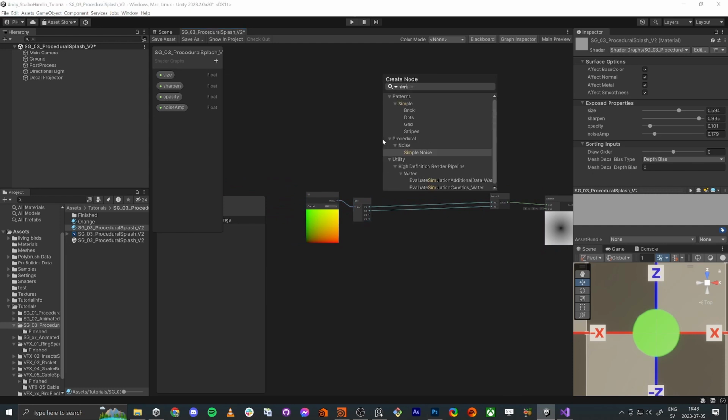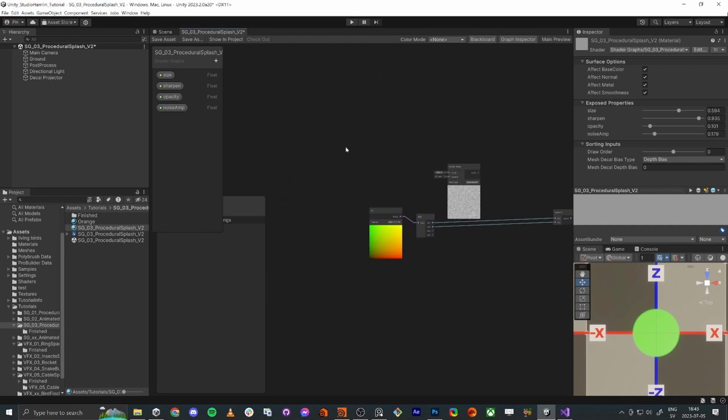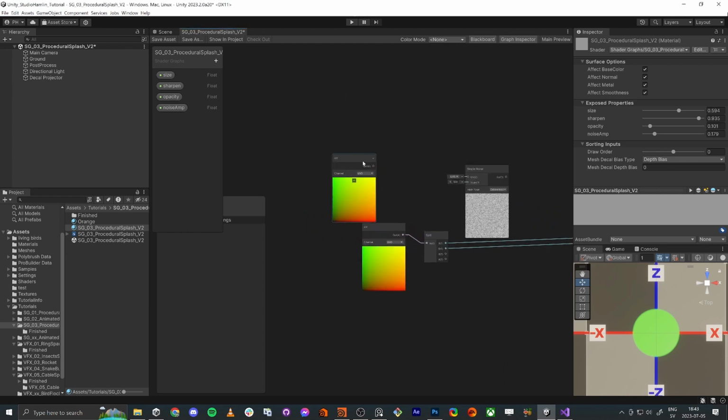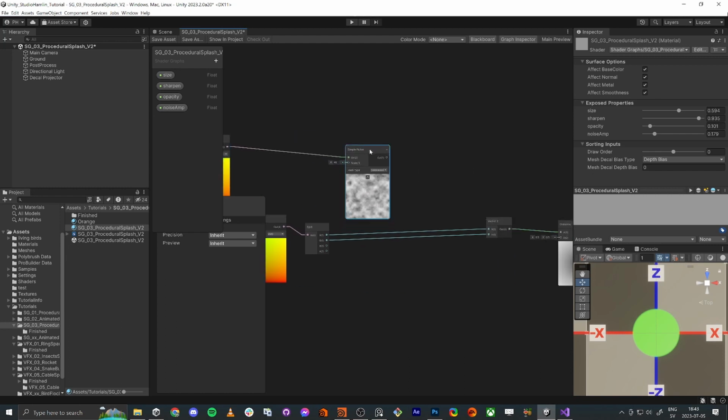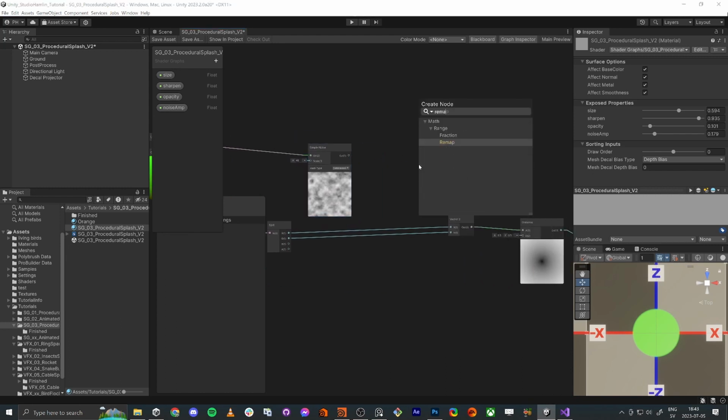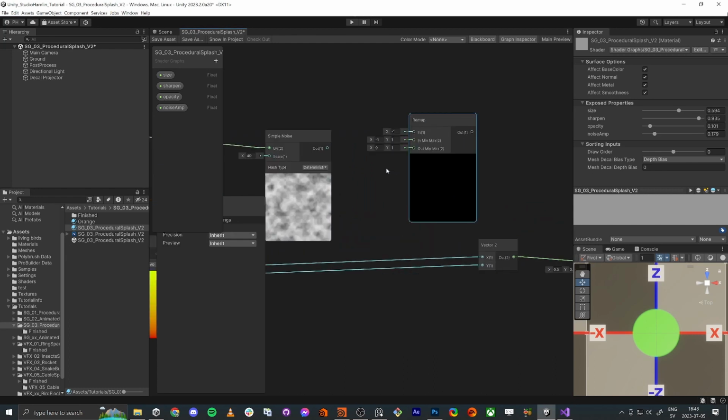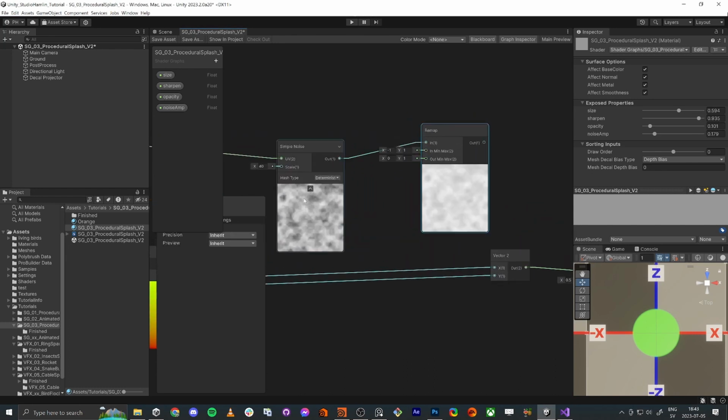So we're going to add a simple noise, and we're also going to have a UV, and I'm going to put it in here. Let's go for 40, I guess, and we're going to remap this, because if we add this one in here, this value is from 0 to 1, but we need to remap it from 0 to 1 to -1 and 1.